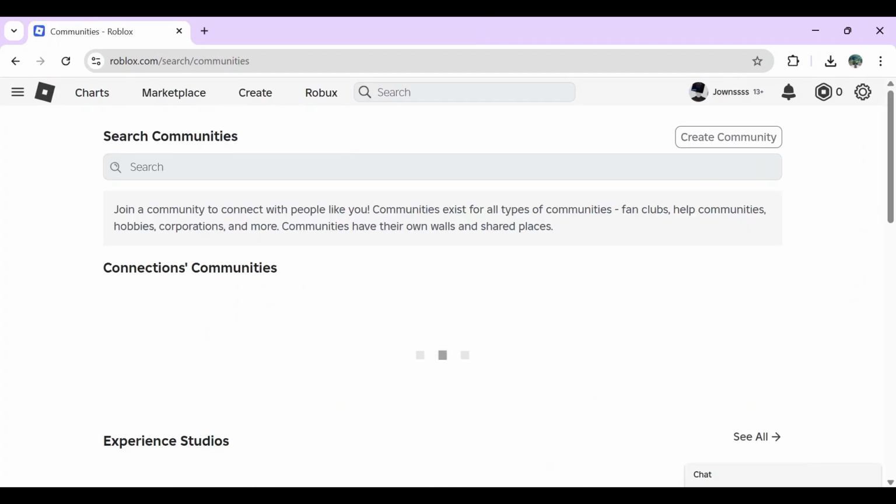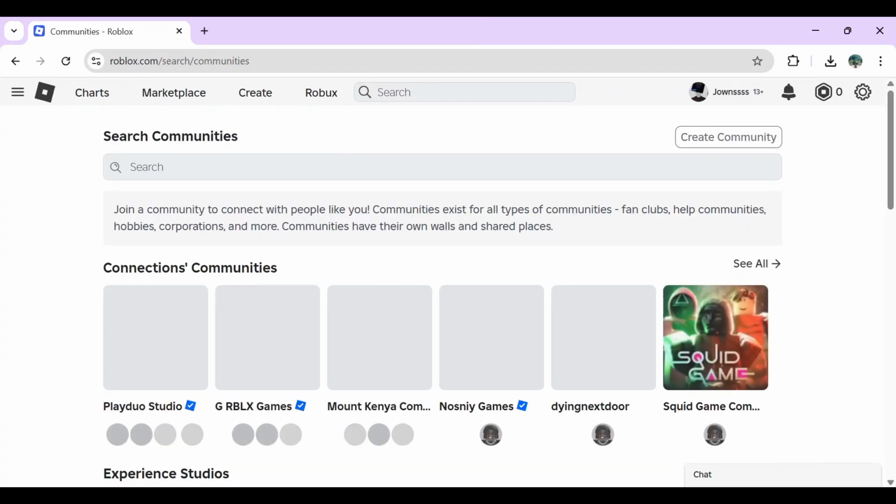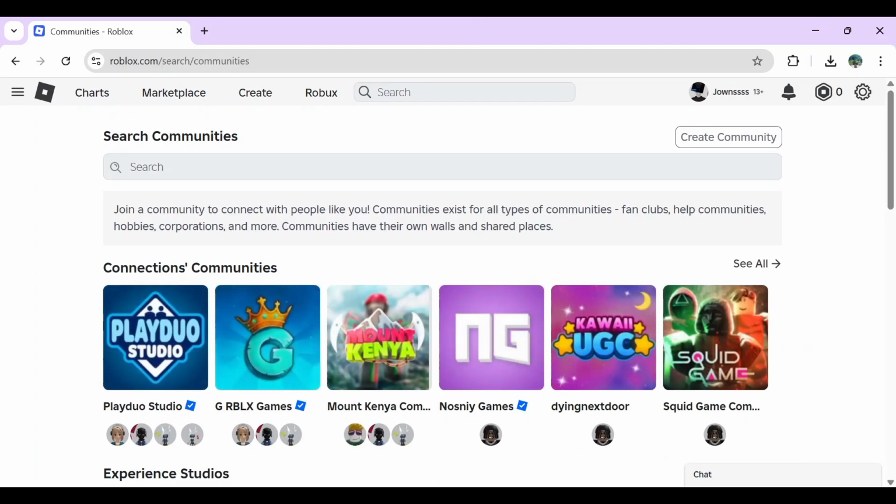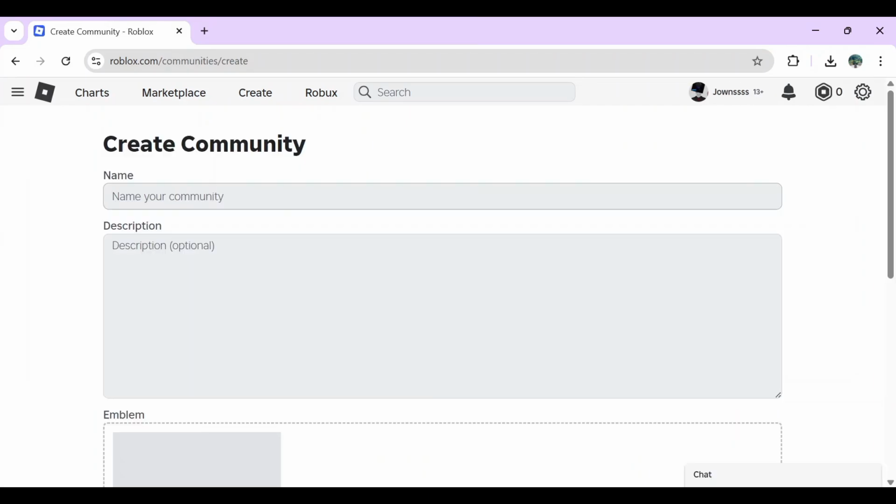From here, you will be redirected to the next page where you can see there's a Create Community option, or you can search communities if you want to join any existing communities or groups. If you want to create a group or community, just click on Create Community right here. Once you click on that, you will be redirected again to the next page.